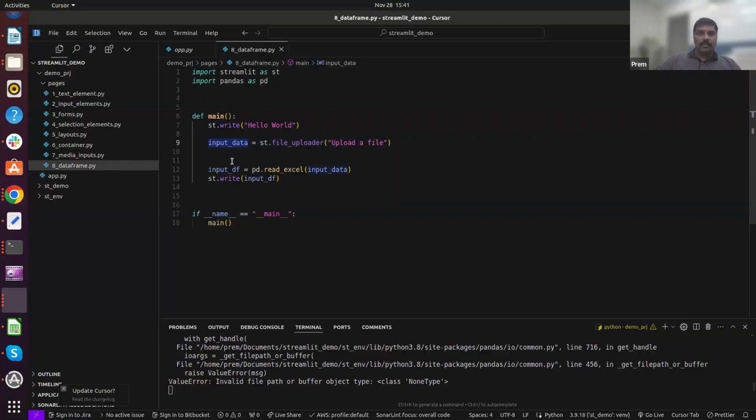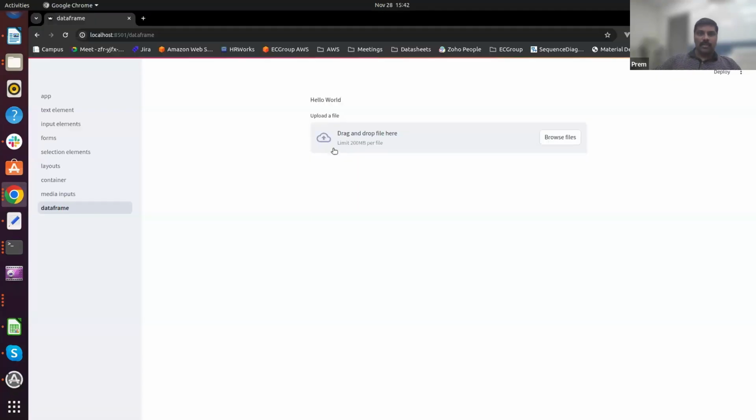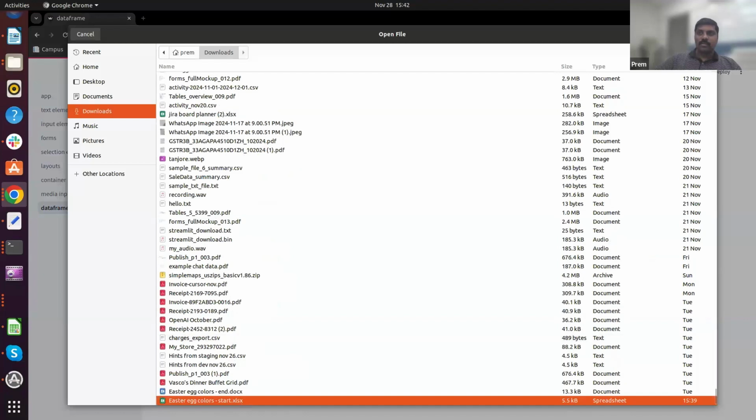So let's mark it like, if input data is not None, then let's read it. Otherwise, we will not read it. So then this should solve that error. Yeah, now that error is gone. So let's upload a file. We can browse and go down, take this.